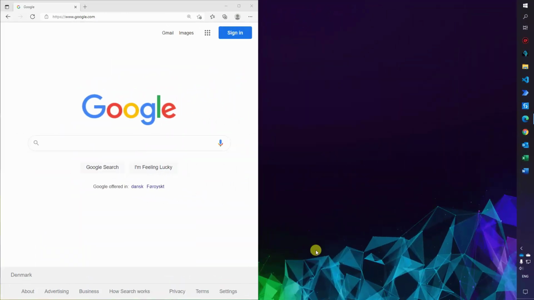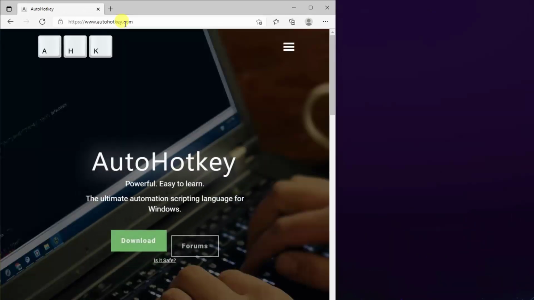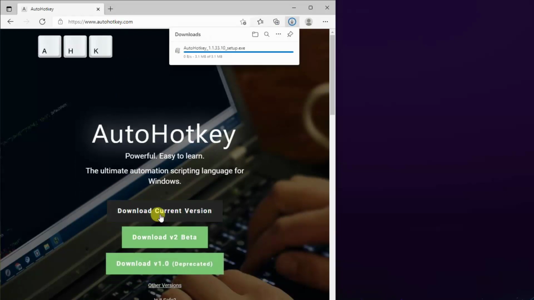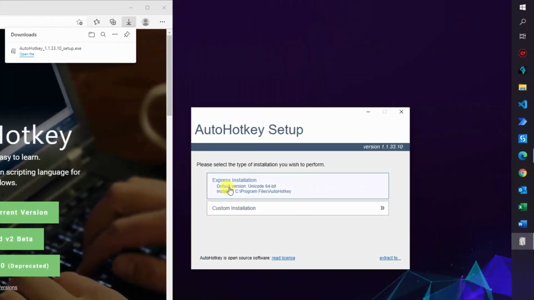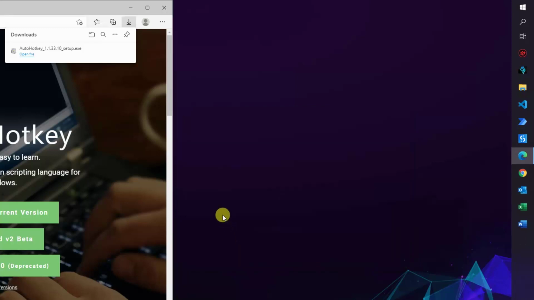To use AutoHotkey in our donut store, we need to download and set it up. Go to a browser and then go to autohotkey.com. Pick download. Take the download current version. That will download the 3 MB exe file. That's right, AutoHotkey is a very light tool. Then pick open file. Choose Express installation. That's it, very express. We can exit the setup. We have set up AutoHotkey.